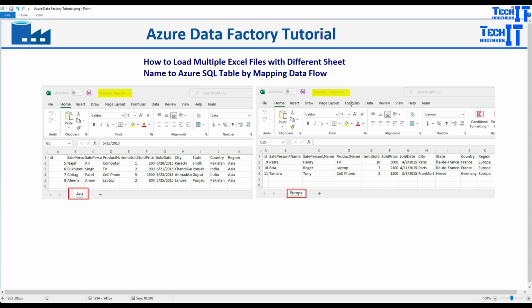And in this example, I'm going to use another one as well, called TotalSale_North America. Each of these Excel files has one sheet, but the sheet name is different. So you can see TotalSale Asia has an Asia sheet, and TotalSale Europe has a Europe sheet. Now North America will have a separate sheet called North America.